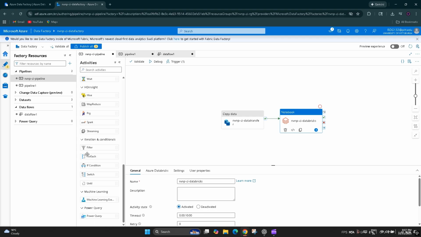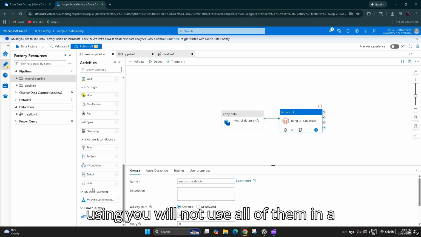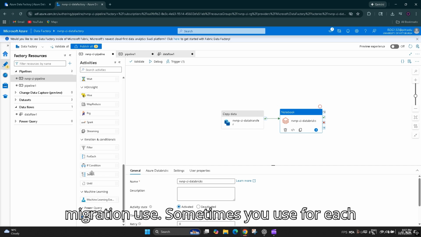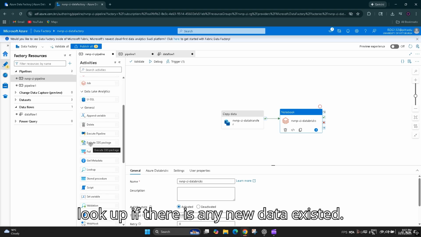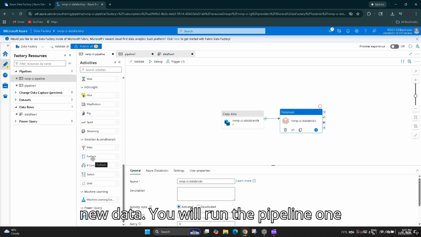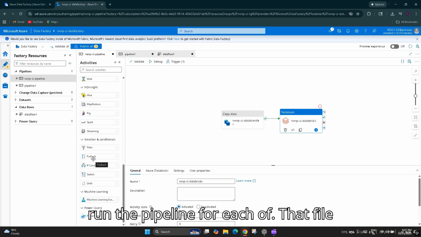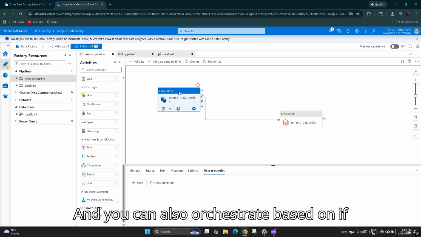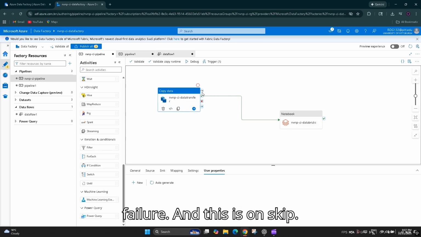Depending on the use case, you'll not use all of them in a single pipeline. For example, in on-prem to cloud migration, sometimes you use for each, and you also use lookup in that case to look up if any new data exists, and for each new data you run the pipeline one after the other. Basically, if you have multiple files, for each helps us run the pipeline for each of those files. And if condition, switch. You can also orchestrate based on on success, on complete, on failure, and this is on skip.